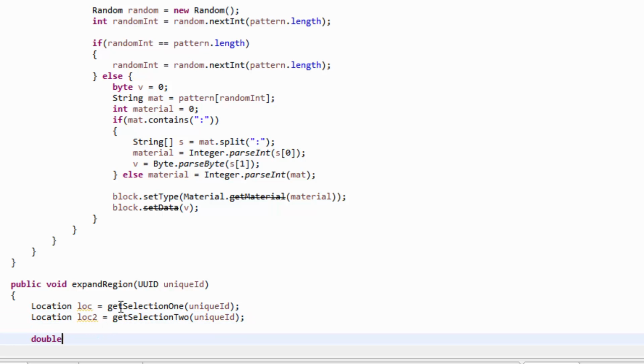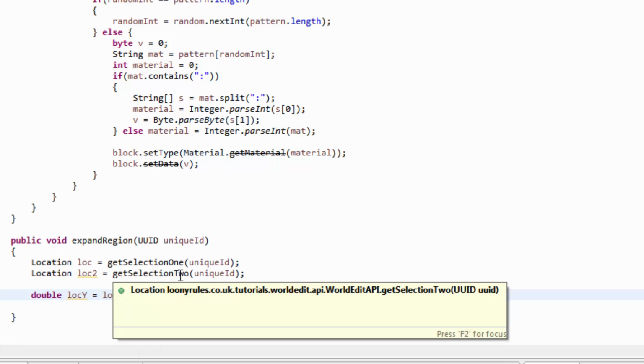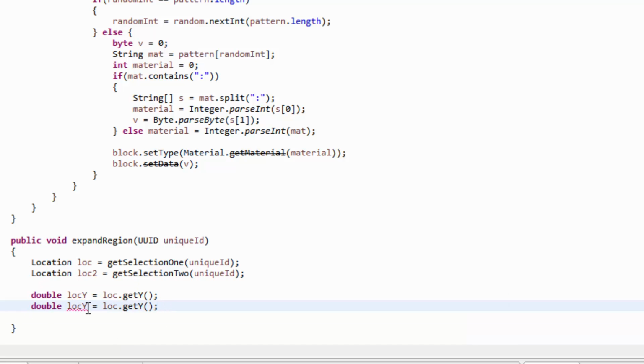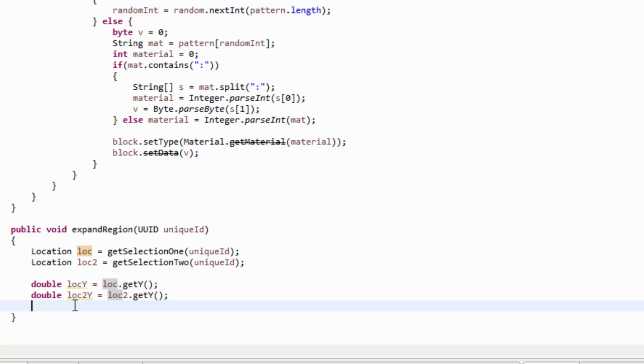Now let's do a double. lockY equals lock.getY. Because we're expanding the Y, this is why we only need to get the Y from both the locations. So let's call the other one lock2Y, which will get it from lock2.getY. And that is how we're going to do that.